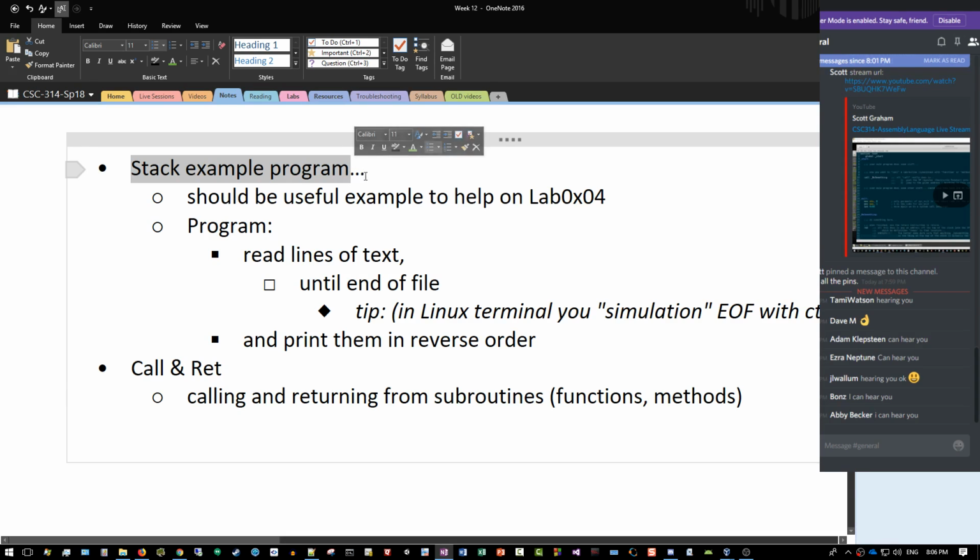So first thing is we want to jump into this stack example, and the idea is to just read lines of text until the end of file and then print them in reverse order. So let's think about what that means before we jump into the assembly language. This means we have to save somehow all the lines of text, okay?